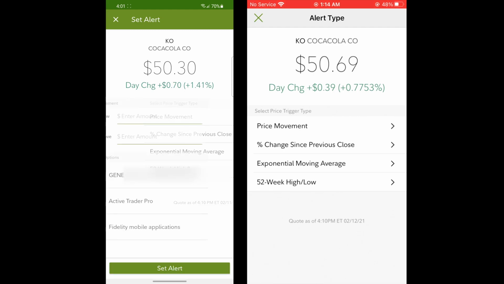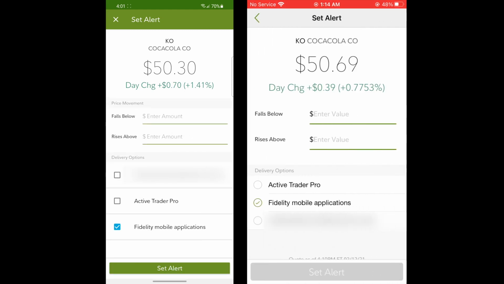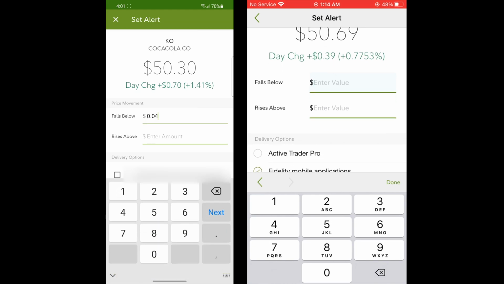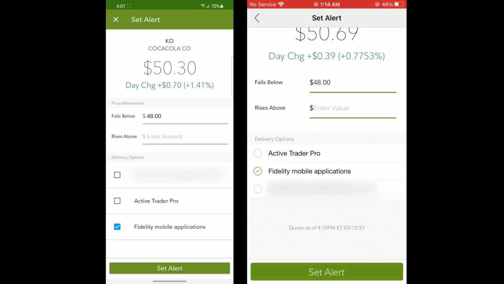I like to be notified when a price falls below or rises above a certain amount, so I'm going to click that and enter the amount I want it to notify me at. I'm hoping Coke falls below 48 so I can buy it again. If you want, you can also add a price to notify you when it reaches above a certain price, but because Coke is a good dividend stock, I'm going to hold it, maybe buy more, and I don't really mind too much about how high it'll get.